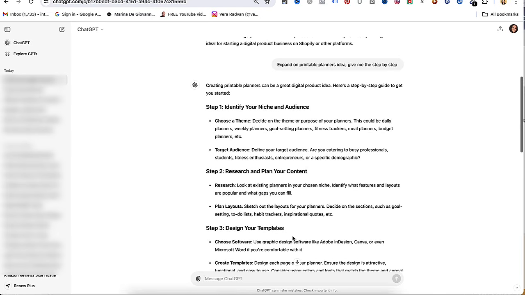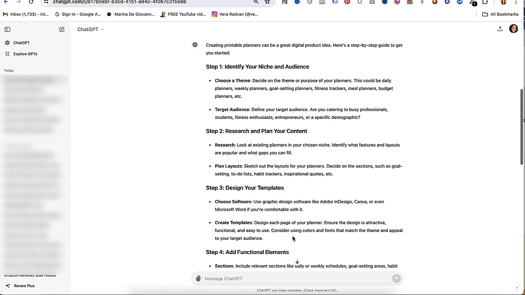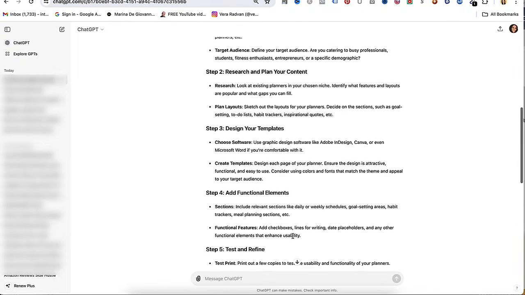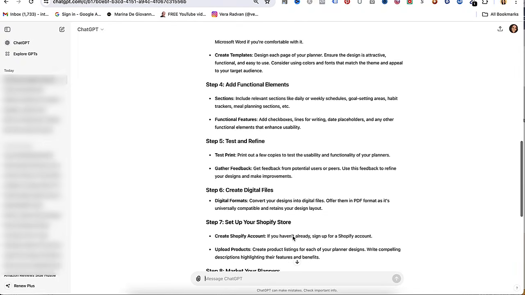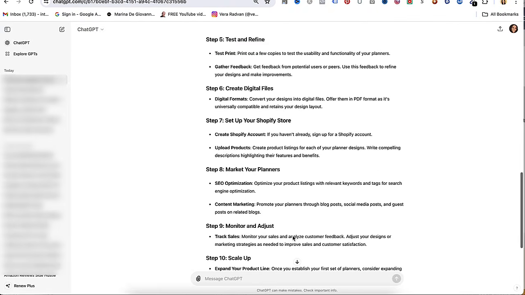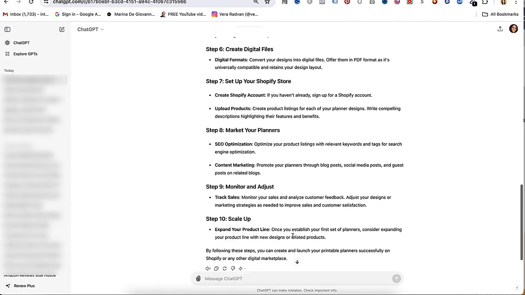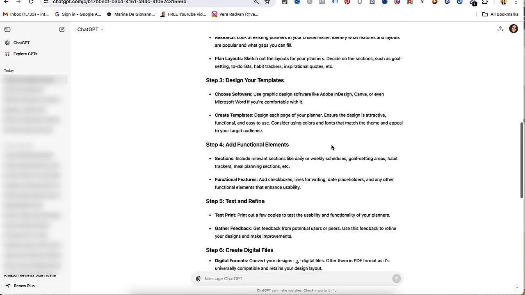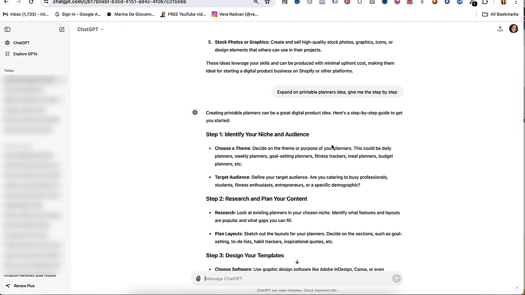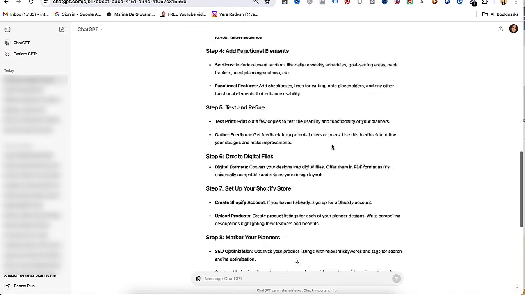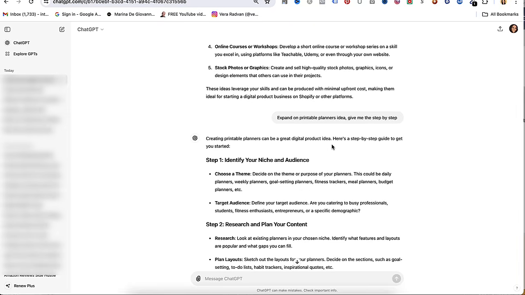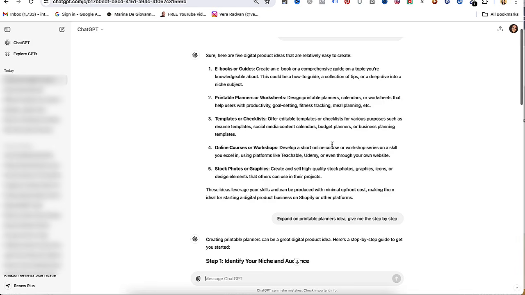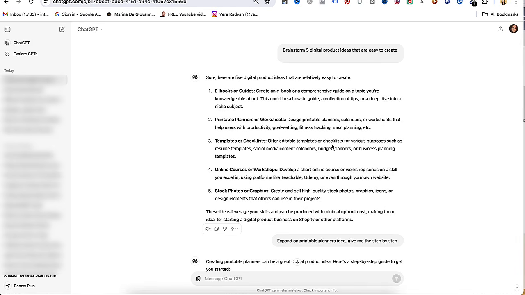Imagine all the time that you could save by using this. So now it's telling me identify your niche, research and plan your content, design your templates, add functional elements, test and refine, create digital files, set up Shopify store, market your planners, monitor and adjust, and scale up. As you can see, it's giving me everything I need in order to get started with printable planners. So you could use this to brainstorm any type of ideas, business or personal.